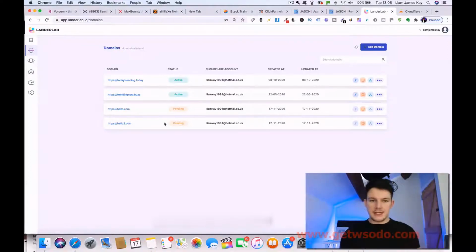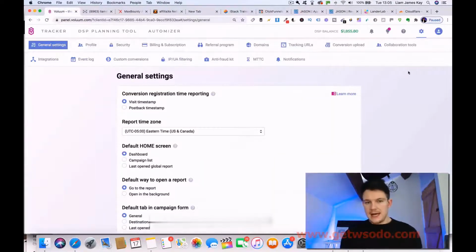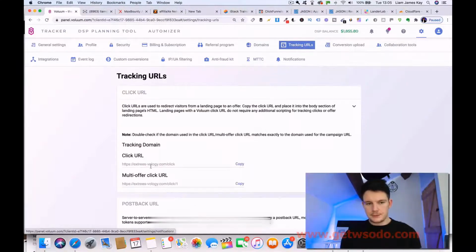What you're also going to need is to make sure that you've got your Volume account set up. I would have shown you how to create that a little while ago. So you create your Volume account, and then just as a reference, you're going to need to know your tracking URL. You can get it by coming to the little cog inside your Volume account, and then you come along here and it says tracking URLs, and it's the click URL that we need. It's called a click URL, sorry, not tracking URL. And you get the click URL, and you can copy that.